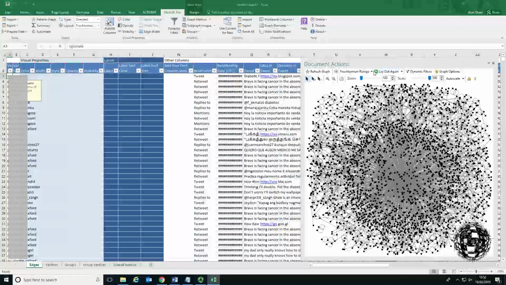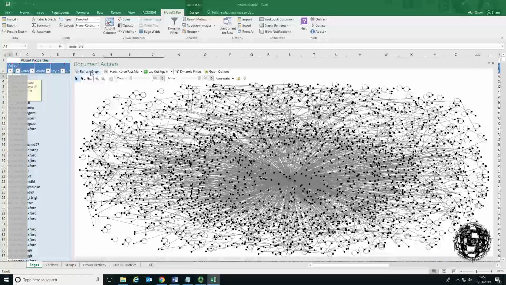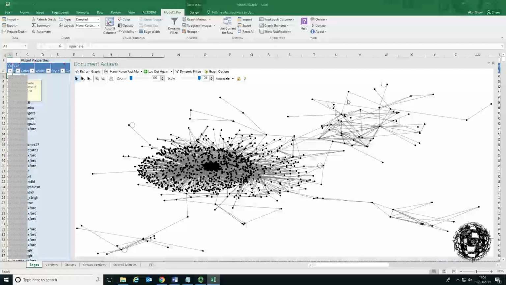It's just a lot of dots, a lot of networks. The options are as follows, so you can see what you can do. I usually use the Harel-Koren fast multi-scale option, which looks like this. Now you're probably saying that doesn't make much sense either, but in my personal opinion it's a little bit better than the standard output.